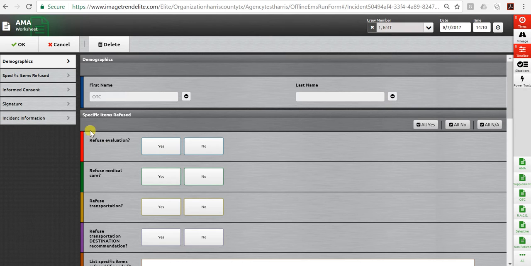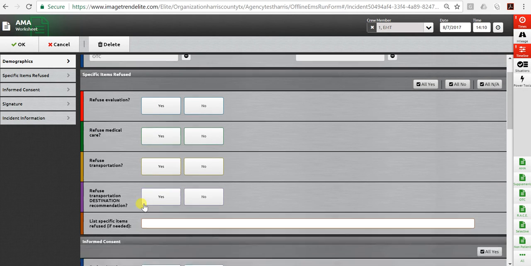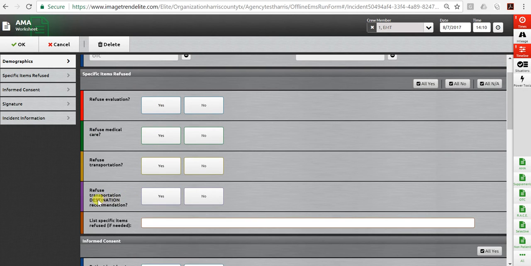And then these are the specific items that the patient's refusing. Did they refuse the evaluation? Did they refuse medical care? Did they refuse transport? Refuse transportation? So this is basically if you thought they needed to go to Pentab for level 1 trauma, they refused to go and they just want to go to Houston Northwest, then you'd click here. And then right here you could actually list if there's any other things that were refused.